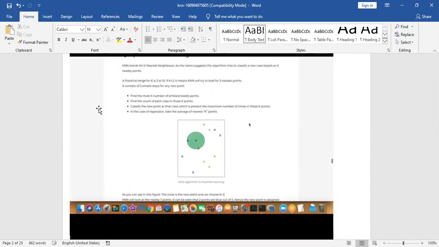For this dataset, we use the sqrt function to calculate the value of k. This k value is used to find the k closest, most similar points, then find the count of each class among these k points, and classify the new point as the class that appears the maximum number of times among these k points.